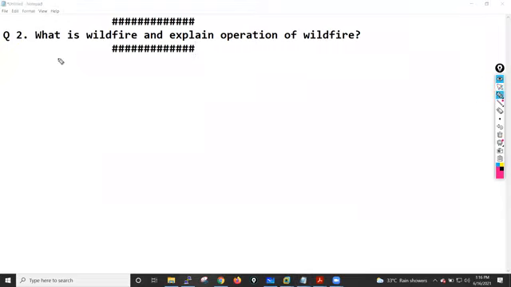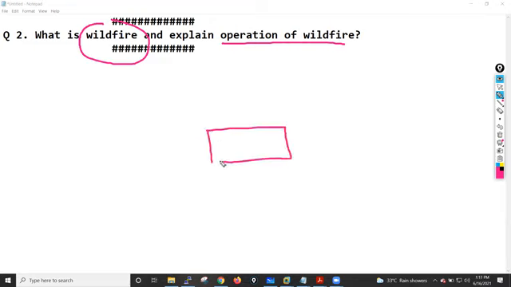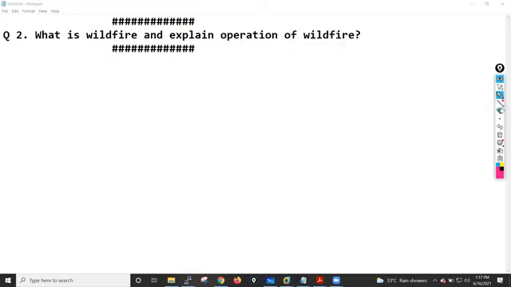Now, the second question is: what is WildFire and what is the operation of WildFire? Generally WildFire is a cloud-based threat analysis system. What does that mean? Let's suppose we have a Palo Alto firewall here. Let me draw a small diagram first.